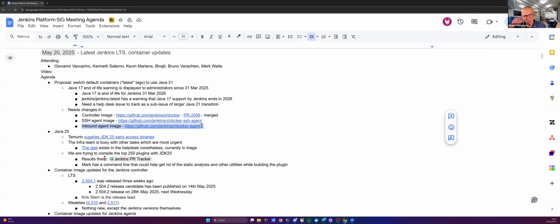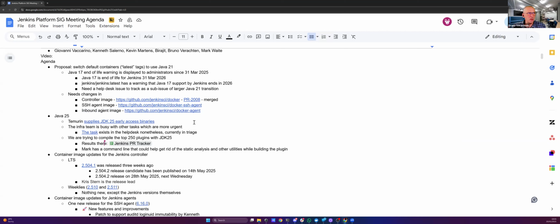So people are slowly moving to Java 21, even if they don't use Docker, by the way. So that's something we have to progress on. And as far as I know, nobody has volunteered to do that kind of work for the SSH agent image and inbound agent image, but that's okay.